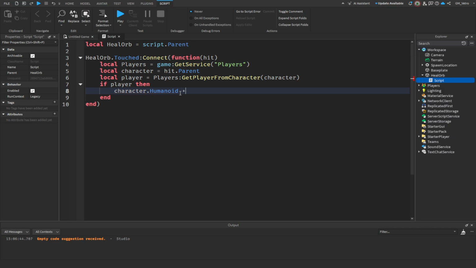So we're going to say character.Humanoid.Health, where it has to be a capital H, plus equal, let's say 50. Just like this. Lastly, we want to destroy the heal orb whenever the player touches it. So we're going to say healOrb:Destroy(), just like that.